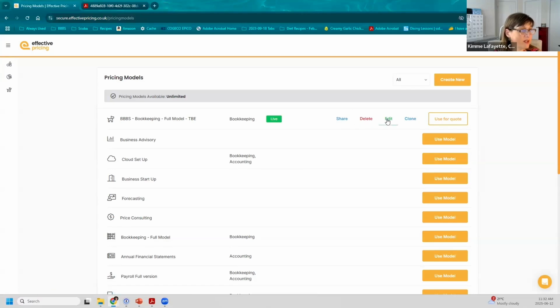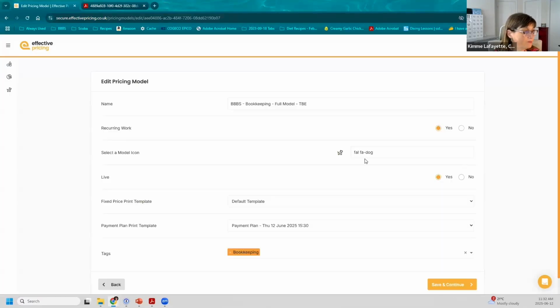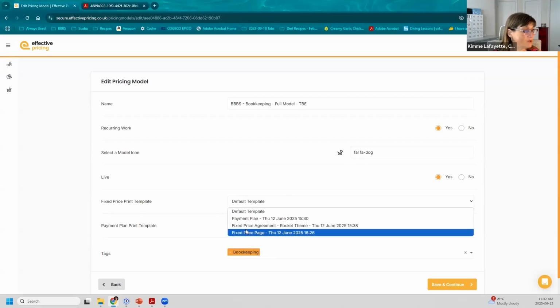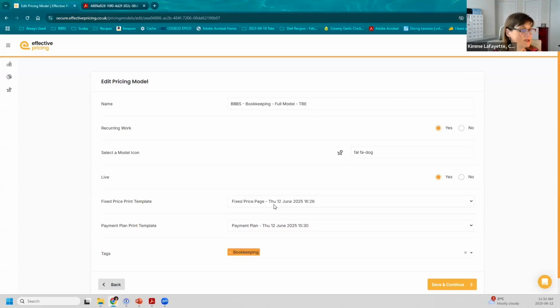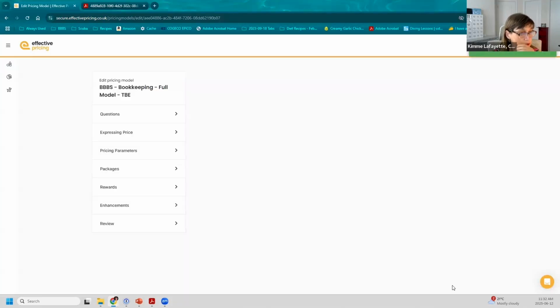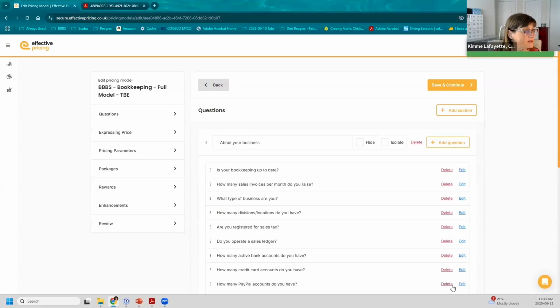So if I go into my actual bookkeeping model, I have to tell it here on this screen what template I want it to use. You can see this morning I had already gone in and said, yes, I want to use the payment plan template, but I also need to say that I want to use the fixed price page template, and then making sure that I'm clicking save and continue.